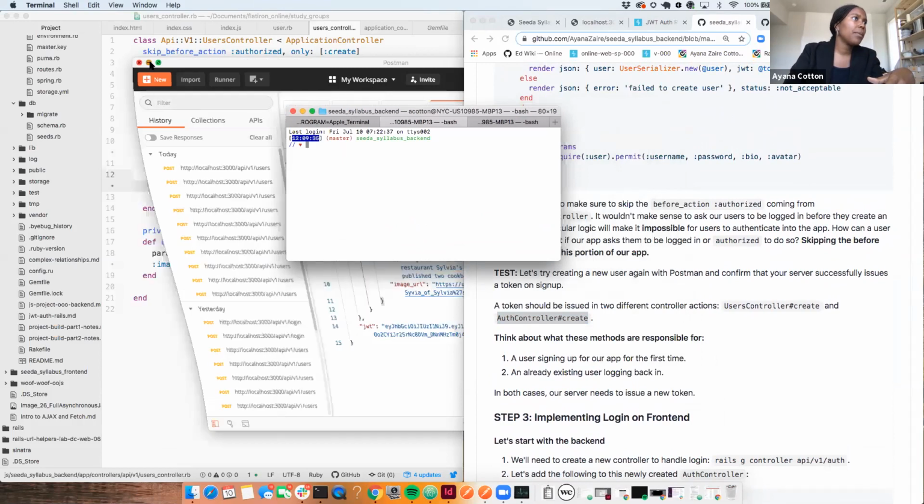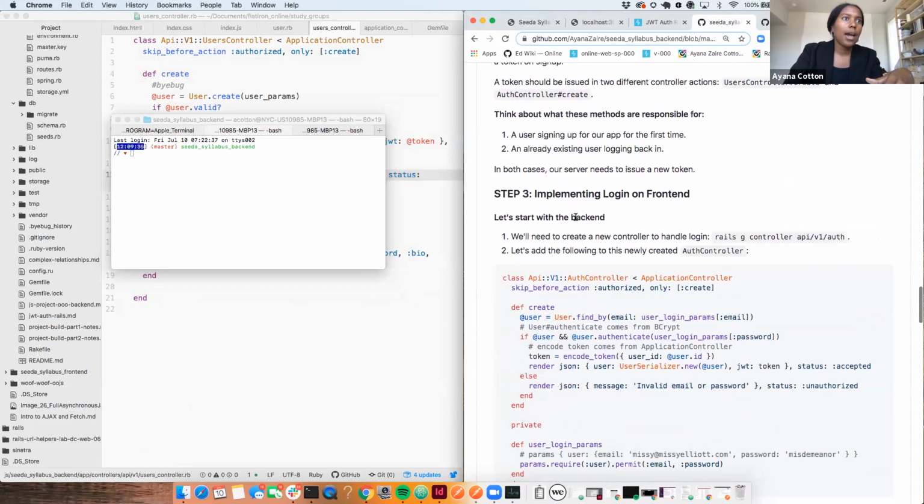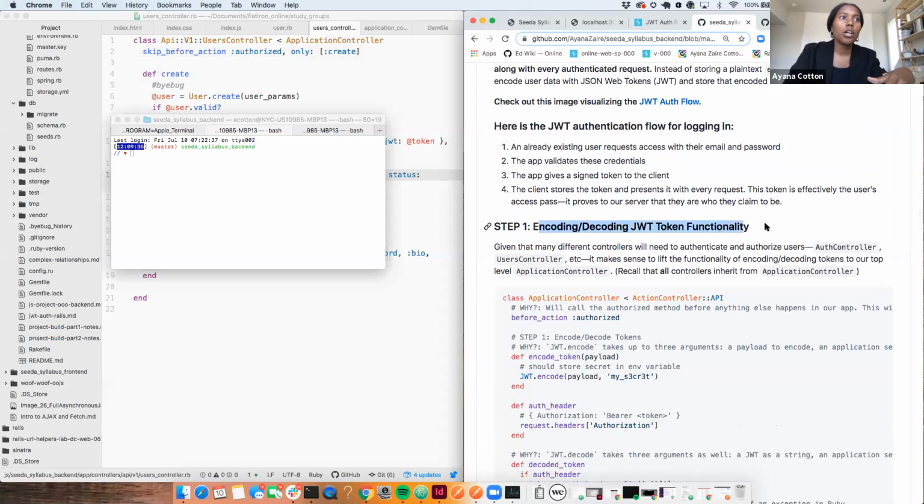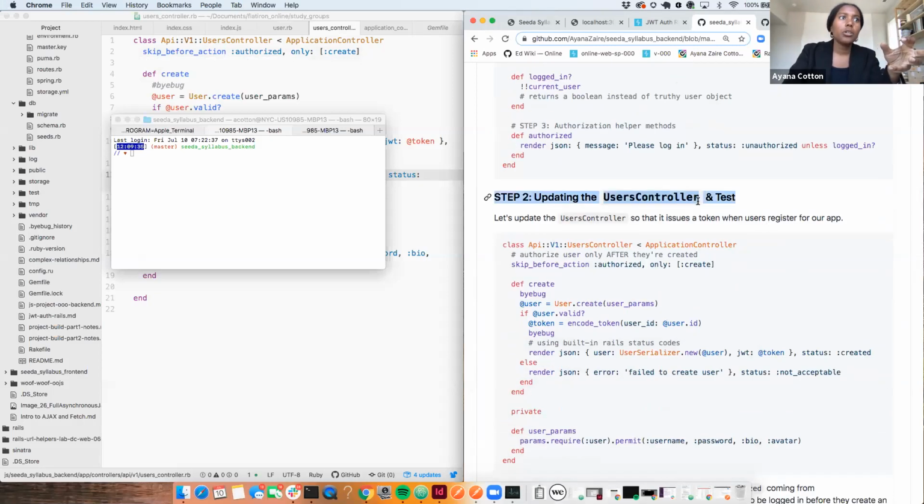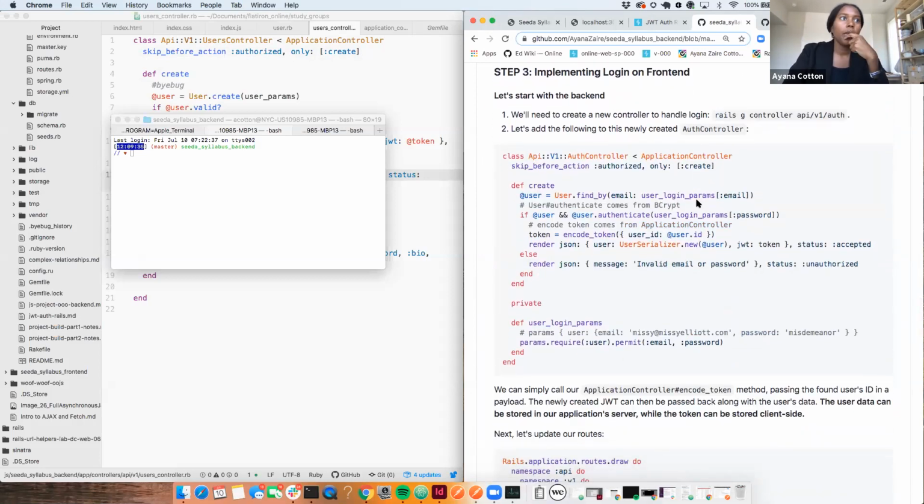I'm going to minimize this Postman window for now. Just as we have it stated in this walkthrough, we're now on step 3. Step 1 was encoding and decoding the JWT token, building out that functionality. Step 2 is updating the users controller to actually encode and give the user back that token in our JSON response, and test it out using Postman. Now, step 3 is going to be implementing login on the front end. In order to do that, we are first going to need to create an auth controller.